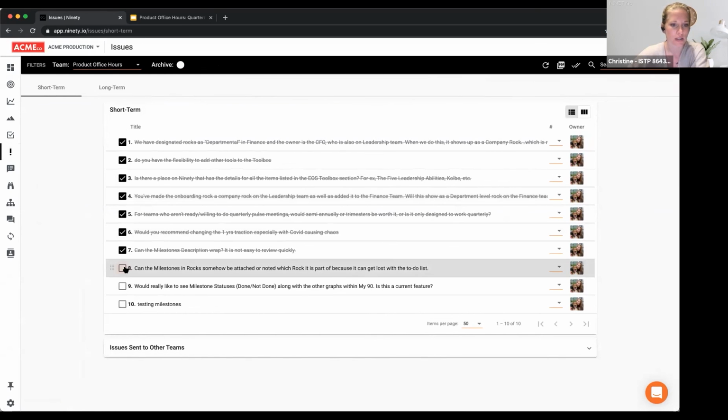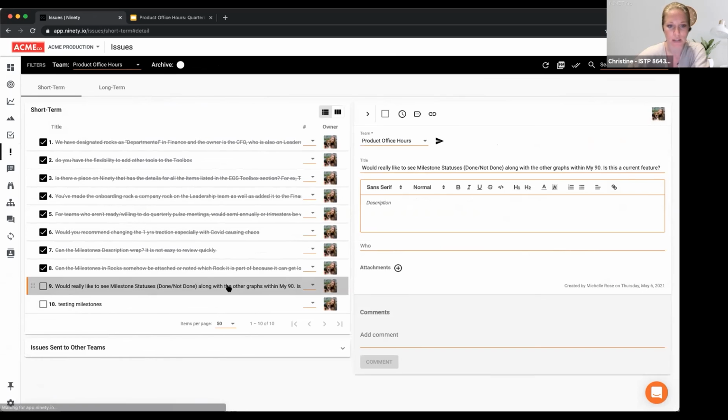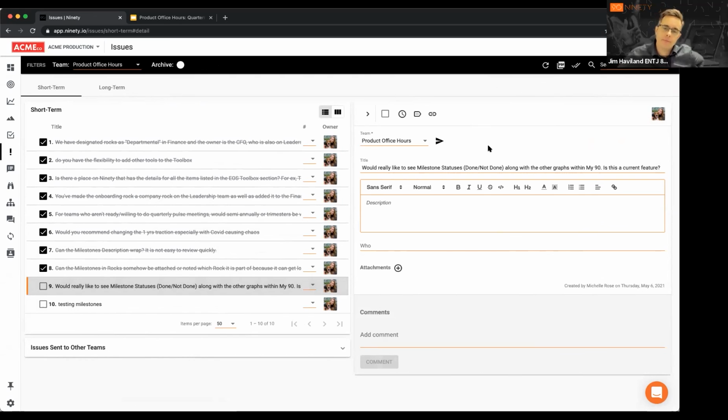All right, good milestone feedback. We really like to see if milestone status is done, not done, along with other graphs within My 90. This is a current feature. It's not. I love the idea of having a rock completion rate, not just, hey, I have 10 rocks and 5 of them are done, but how far into this specific rock am I? Yeah, that's definitely something that we're working on. Don't have it out quite yet.